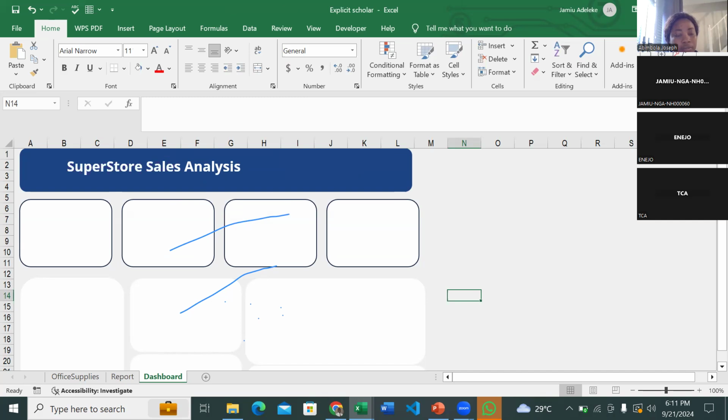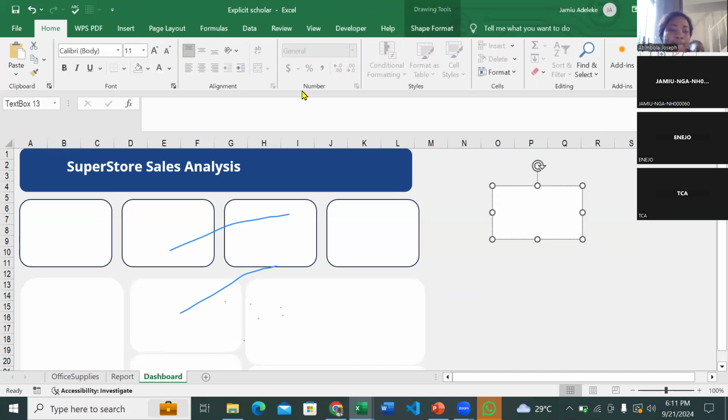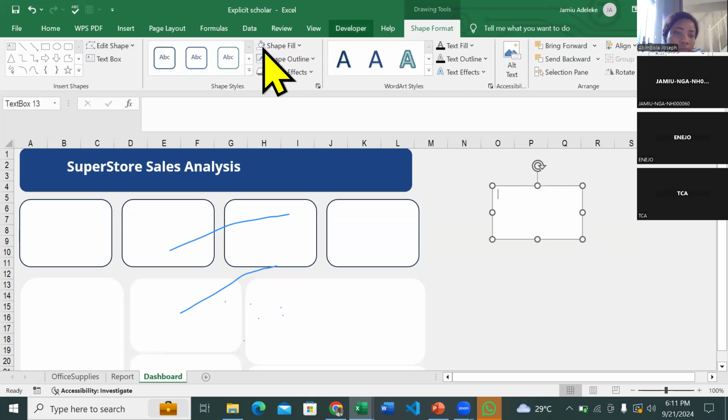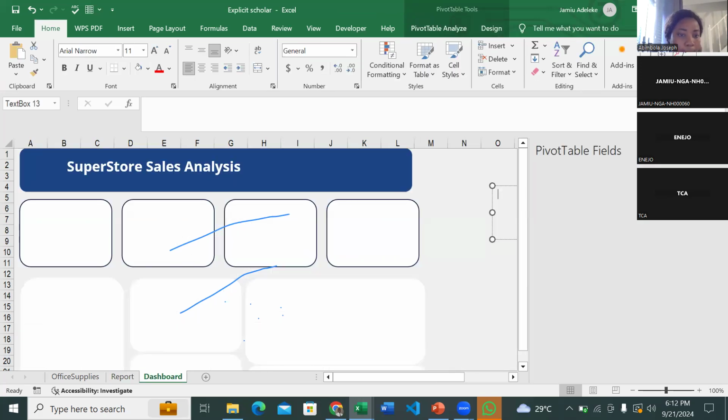To do that, click on Insert again, click on the text box, and then draw another text box. For this text box, I don't want it to have a shape fill, and I don't want it to have an outline. I want to bring these six figures into the dashboard page.